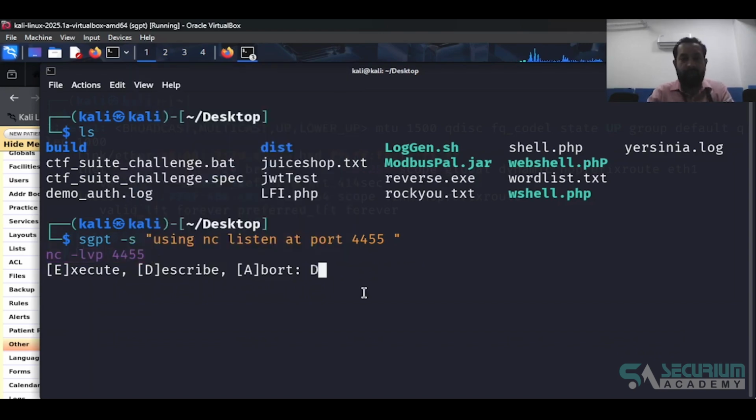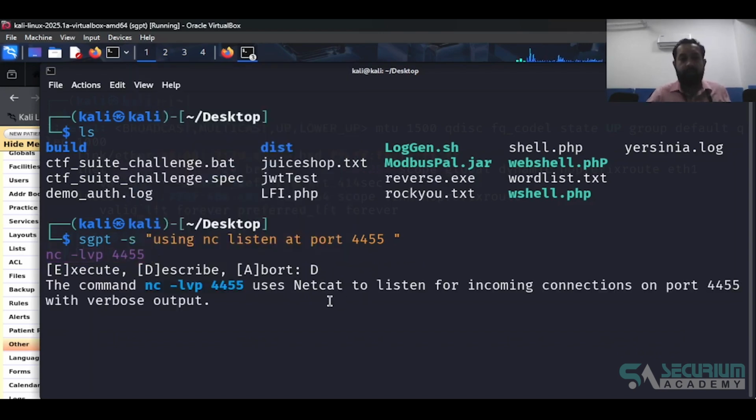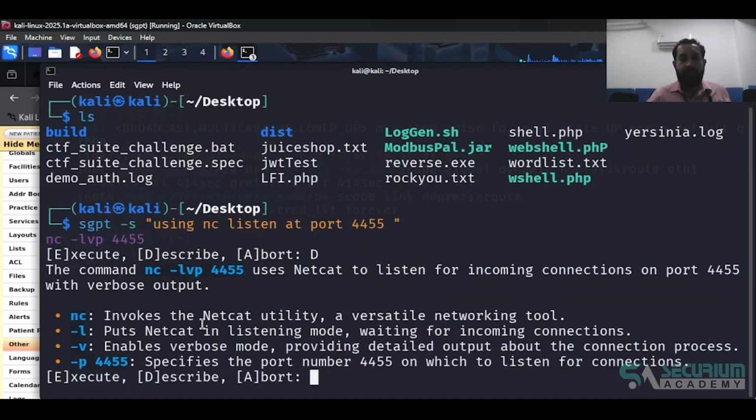And describe the command. As you can see, the command netcat lvp uses netcat to listen for incoming connections on port 4455. Netcat invokes the netcat utility. L puts netcat in listening mode. V is verbose mode. You can read about it. And then P is the port, and we are using the unique port 4455.